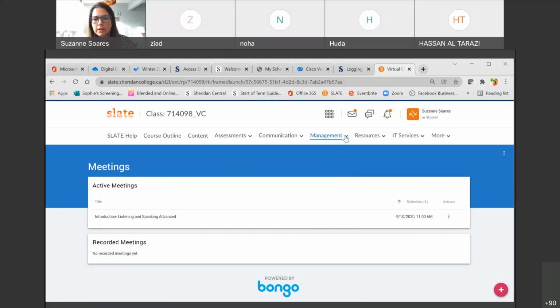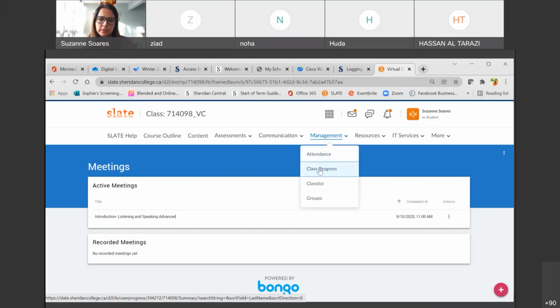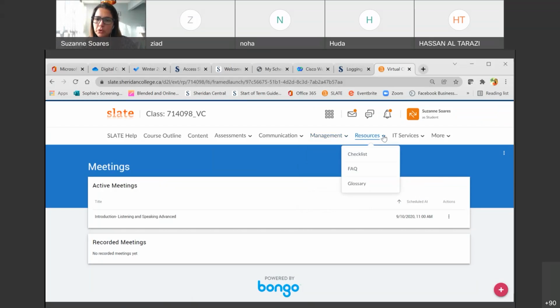So management is another tab. Over here, you're able to see your attendance and you're able to see your class progress. And under resources, you're going to see a few other things you don't normally use.